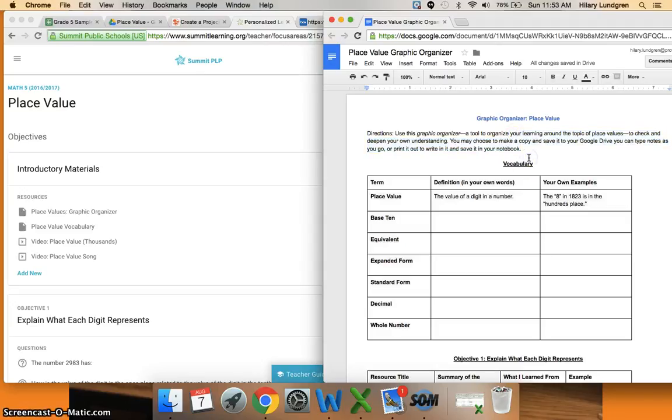The graphic organizer is always going to be set up the same. It's always going to start with your vocab. So it's going to have the terms, the definitions that you are going to write in, and your own example. This can't be an example that you find on IXL or on a website that you were given. This has to be your own example to show that you understand your vocab word. And then you're going to have to come up with a definition for that word in your own words. So vocab always comes first.